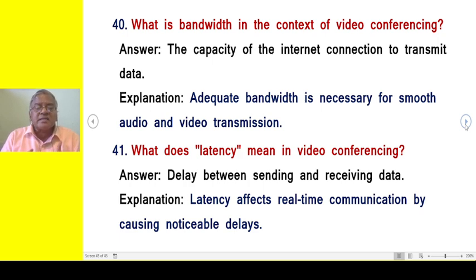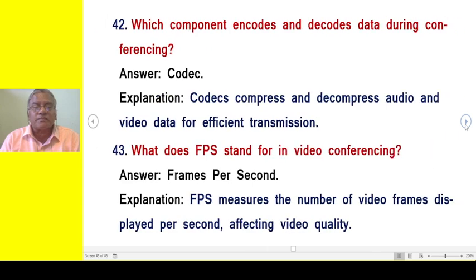What does latency mean in video conferencing? That is a delay between sending and receiving data. That is called latency in video conferencing. Latency affects real-time communication by causing noticeable delays.